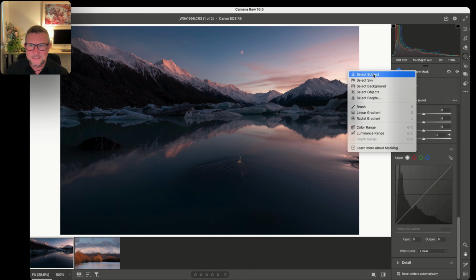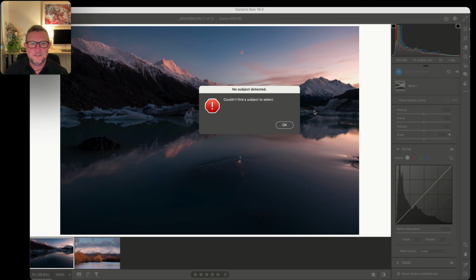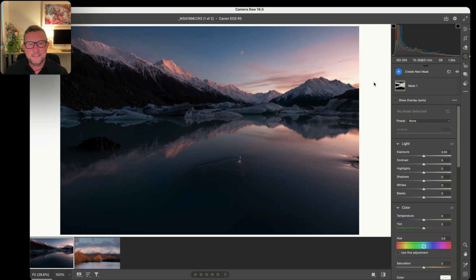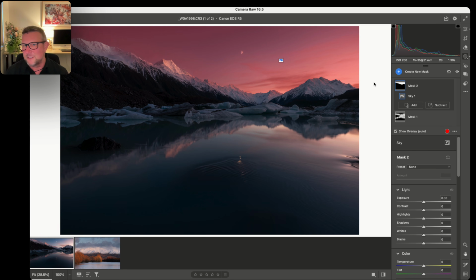The top one there says select subject. Create new mask, select sky. It's the second one, sorry. If we click that, that's going to select the sky. We can make an adjustment to the sky if we like. We're not going to do that at the moment.